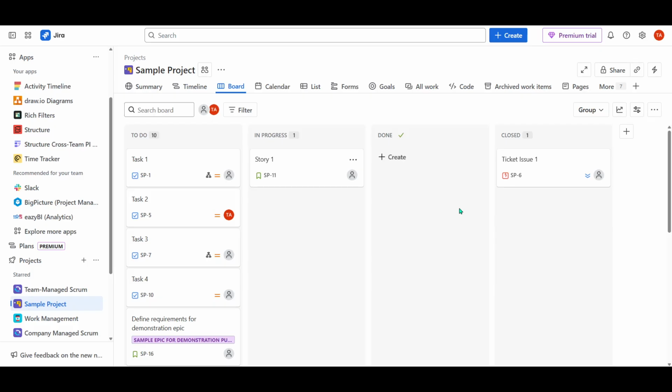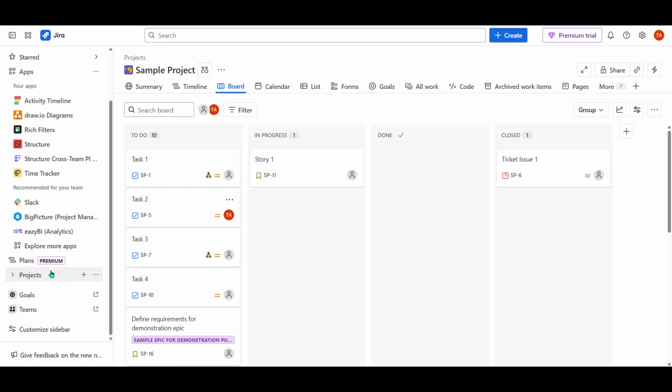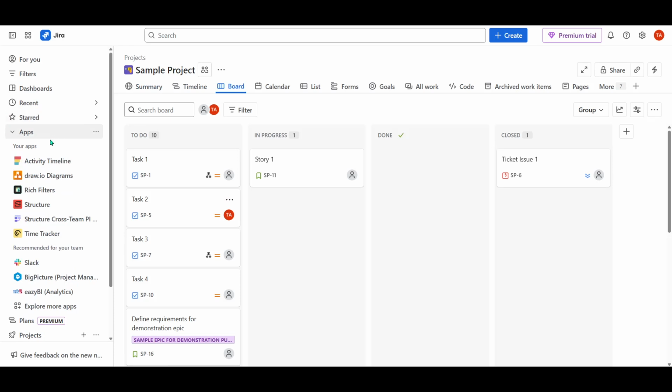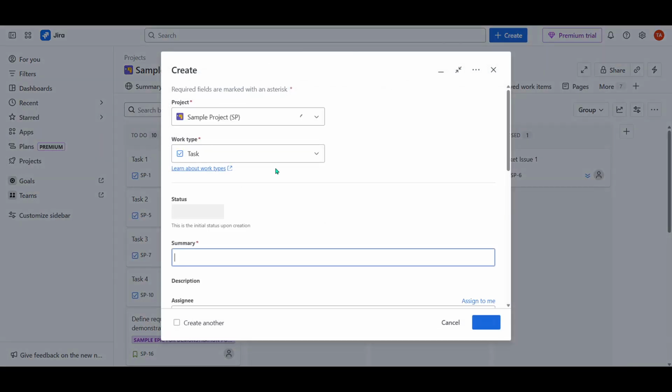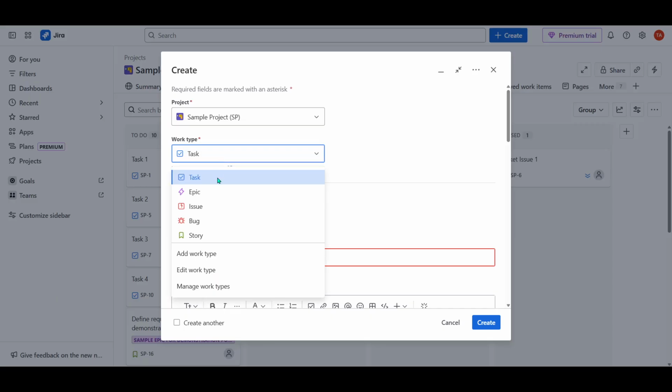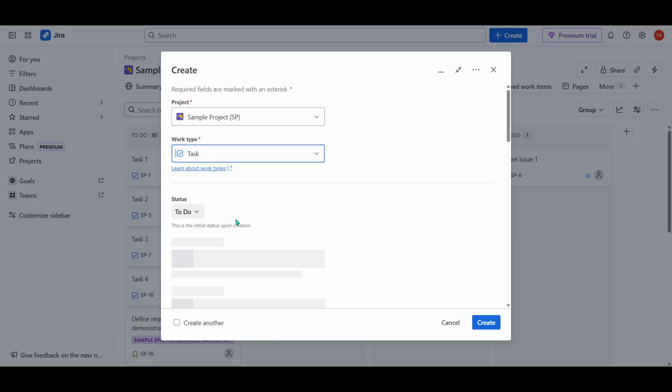To get started, head over to the Jira project where you want to write your user stories. If you're already managing a project, simply open it up. Once you're on the correct project page, look towards the top of your screen for a button labeled Create. Clicking on this will prompt you to select a work type. Here, you need to choose Story from the list of options available, as we're focusing on user stories today.